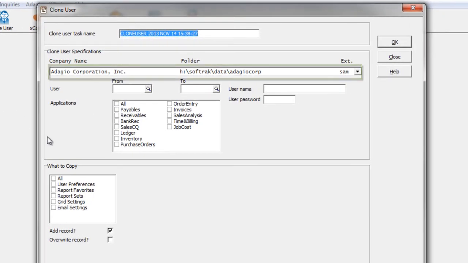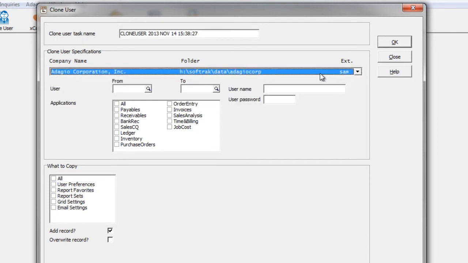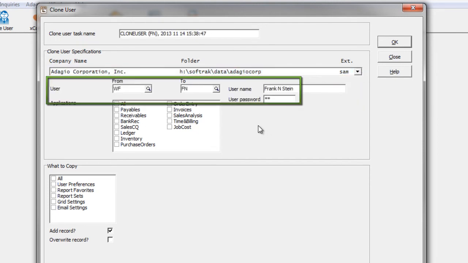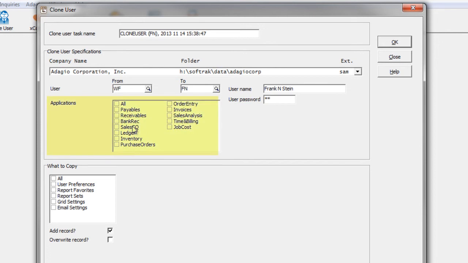For a particular company, choose the user to copy and the new user ID and password. Choose any or all programs to copy, and also which settings to copy from those selected programs.